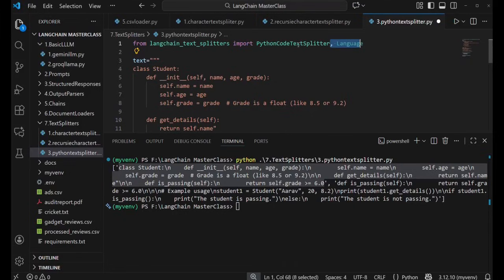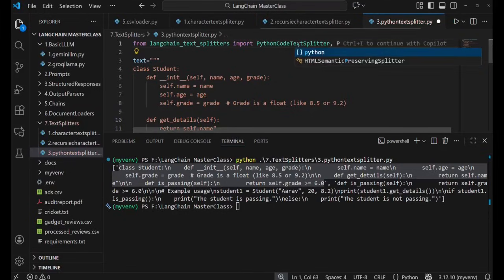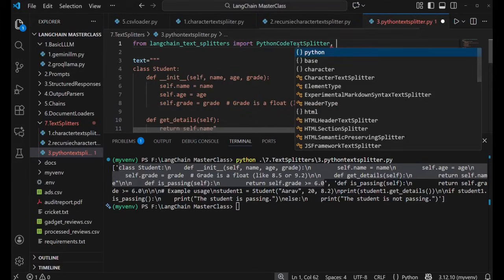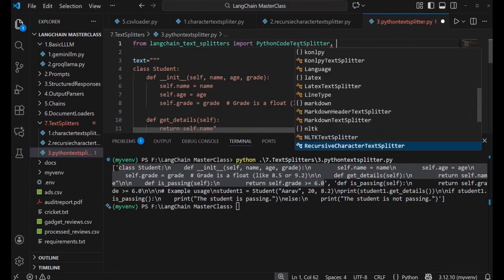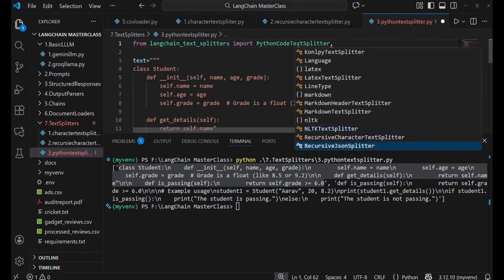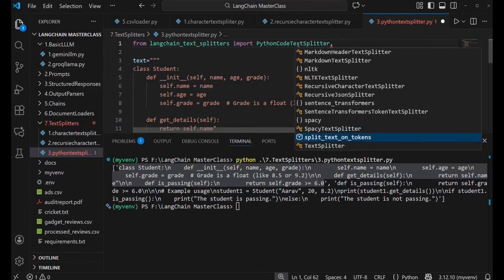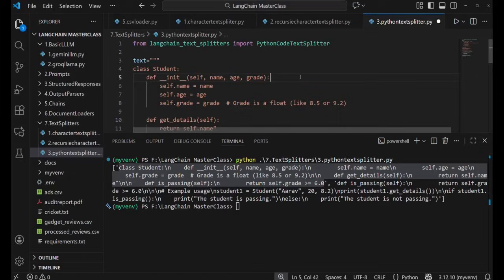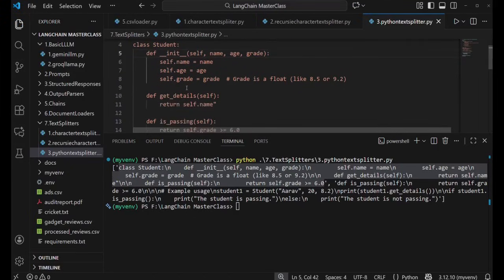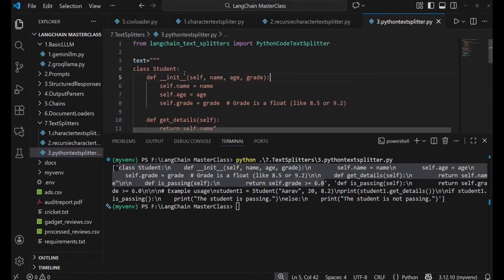During the new update. So along with Python code text splitter, I think you'll also see some other types of text splitters here. So HTML section splitter, JS. For JS we have JS, then I think we should have something for NLTK, then spaCy, and stuff like that. So yeah, this is how we can split not only text but also code using the splitter function from LangChain text splitter module.